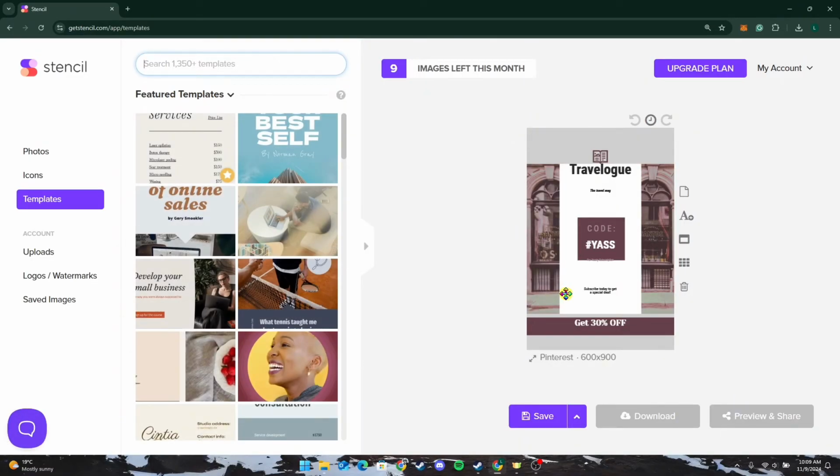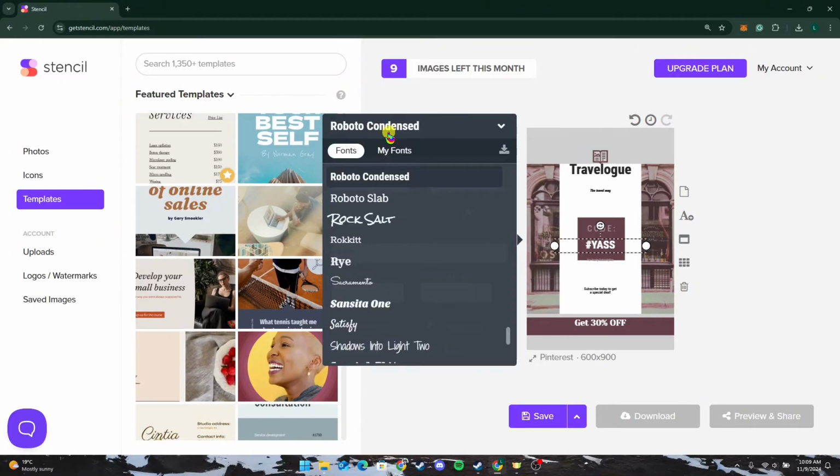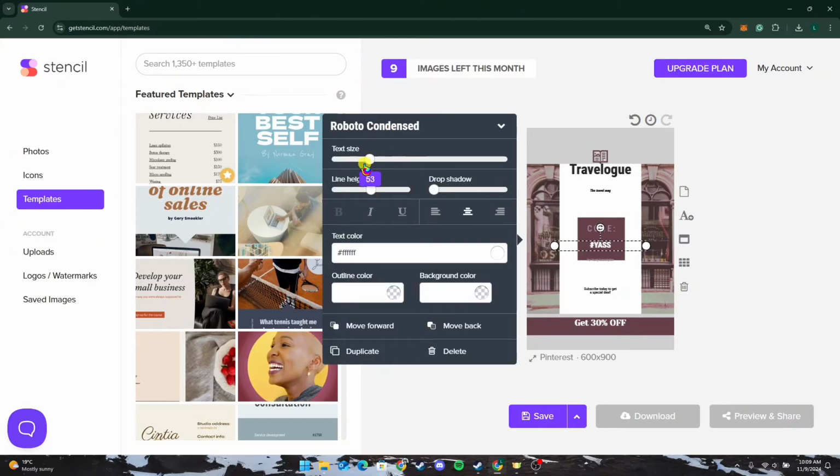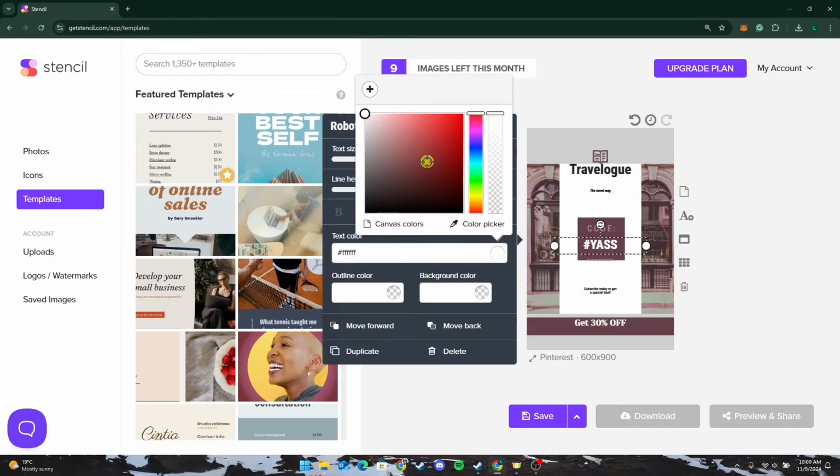Pinterest often prefers pins with catchy, concise text that grabs attention. You can choose the font style from here and its size from this slider. You can also change its color from here.